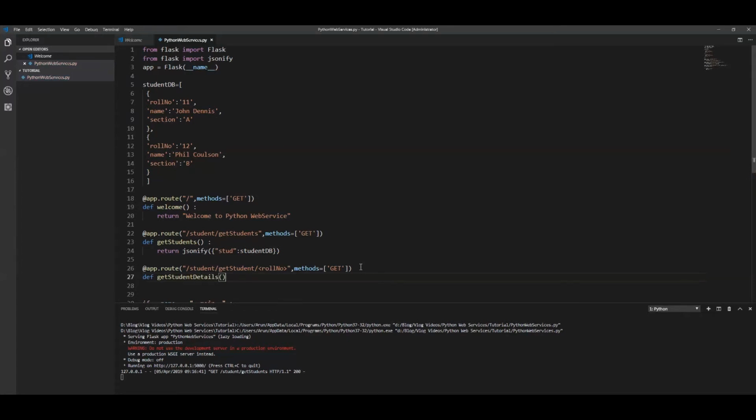Get student details and roll number. Now I have the roll number. So based on the roll number, I need to retrieve the specific student information, not all of them. So we can use the inline functionality.